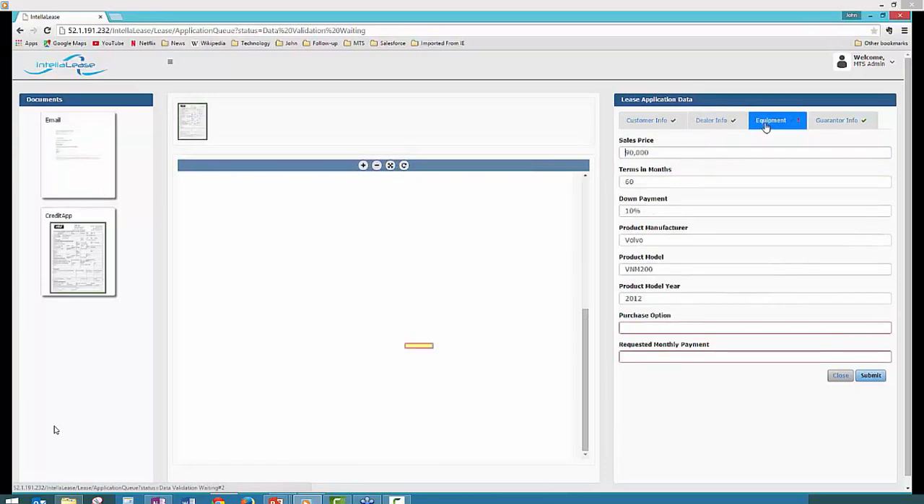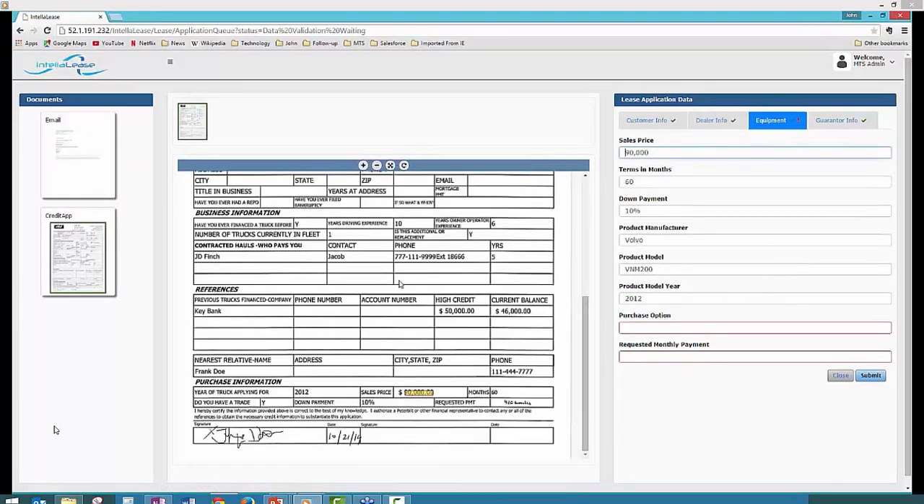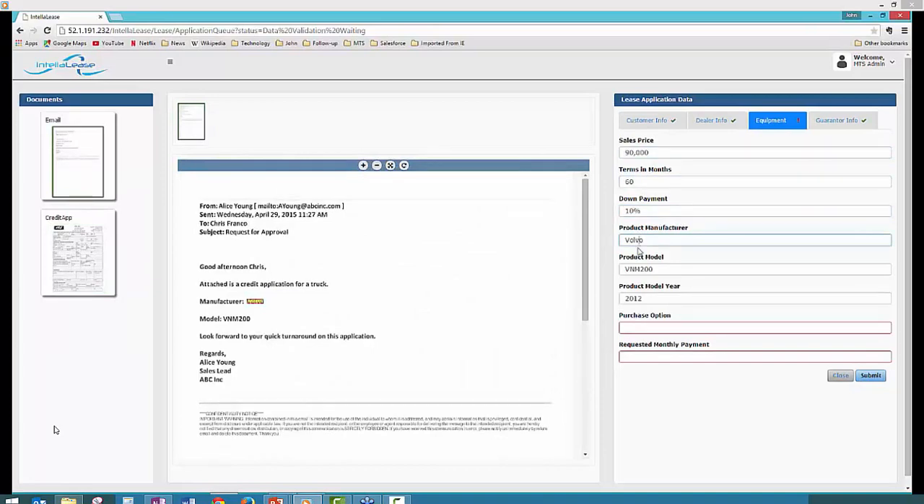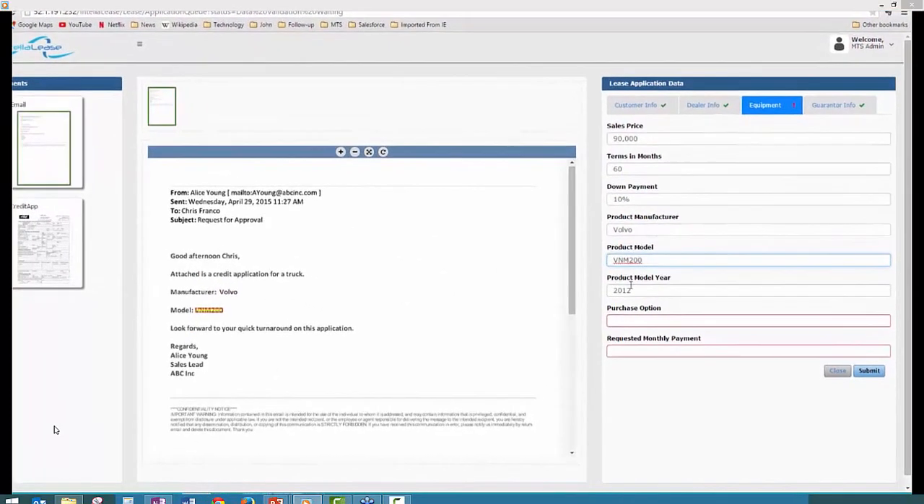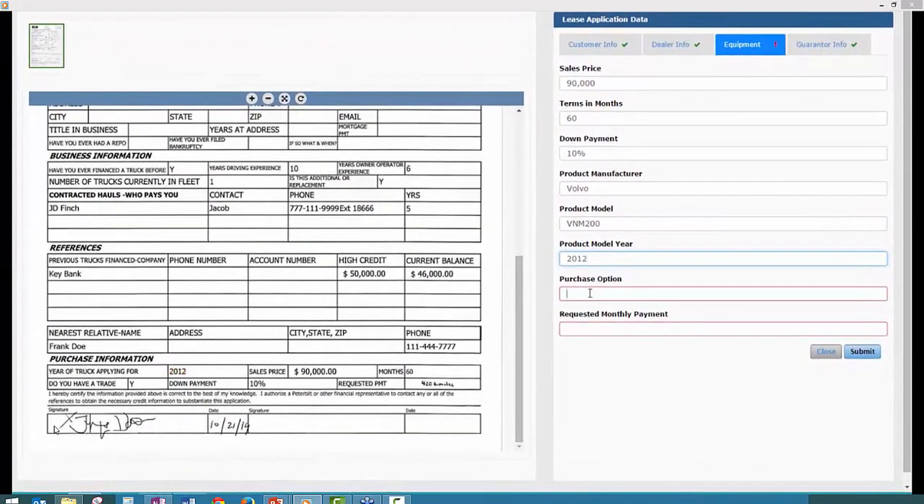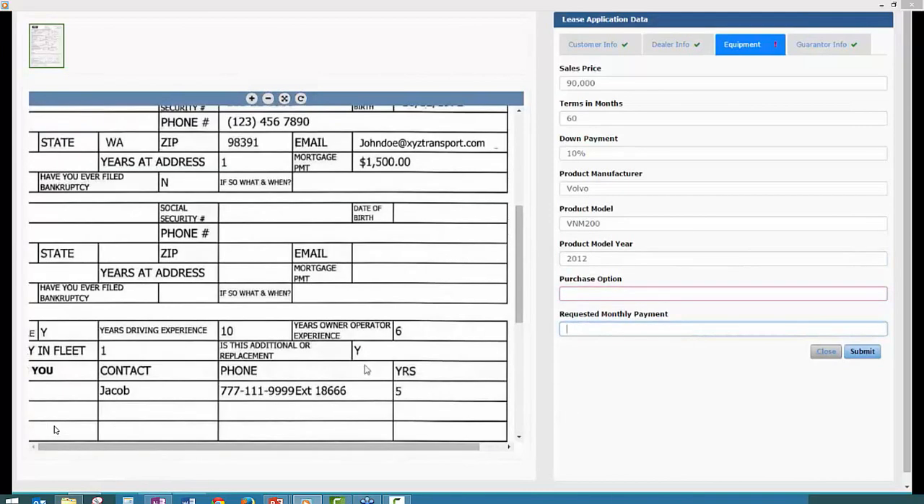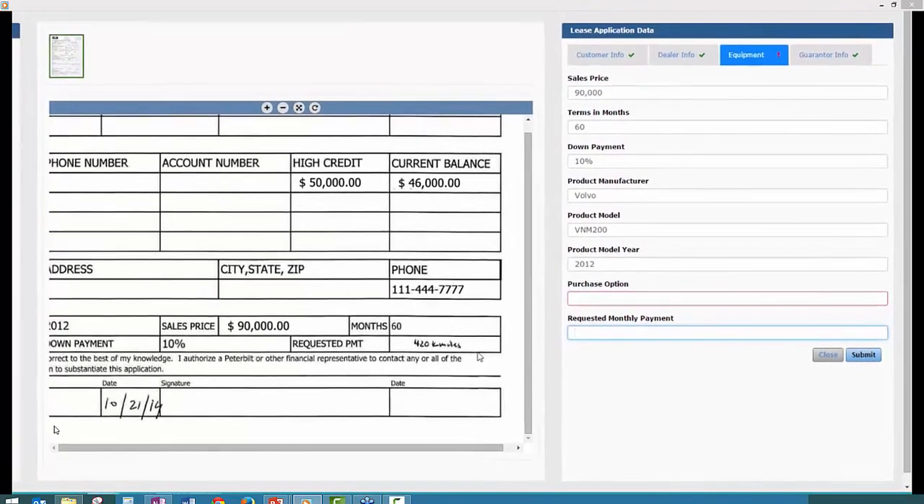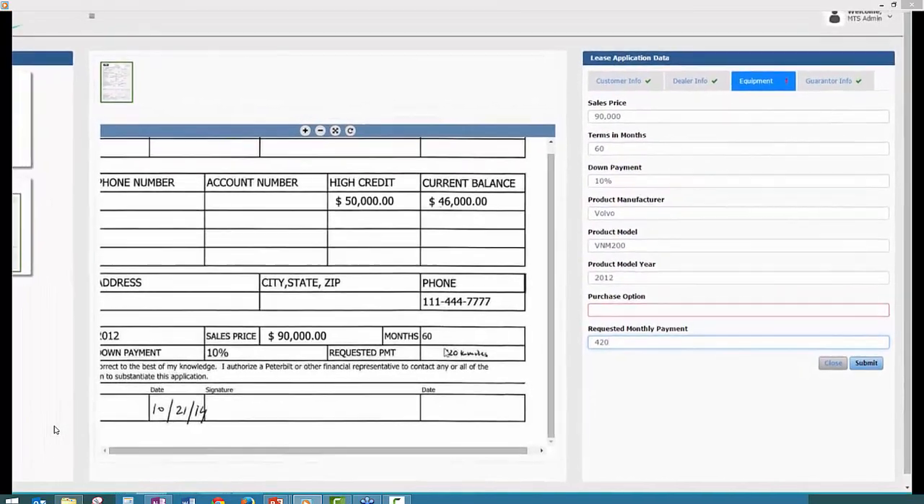Again, we're missing information in the equipment tab, and so we see here that those fields are highlighted in red, those that are missing: purchase option, requested monthly payment. We've captured all of these other fields. As you can see, as we click down through, it's going to toggle between the two documents where it found the information. And when we get down to purchase option, again, maybe that's not required for us, so we're going to skip over that field. But we do see that it's been handwritten in there that the monthly payment is $420. So we can then go ahead and key that in.